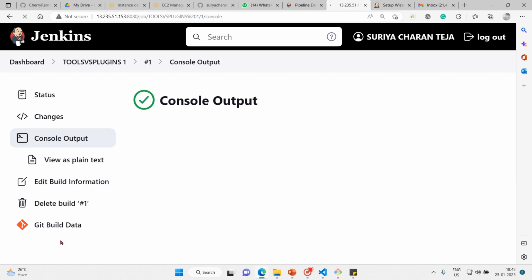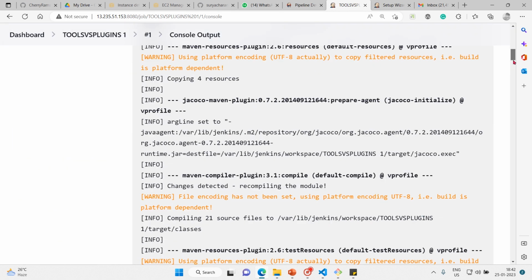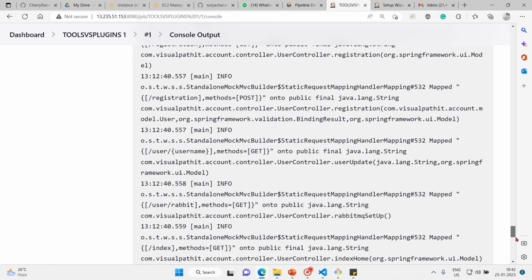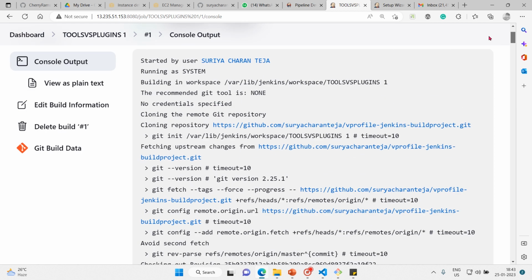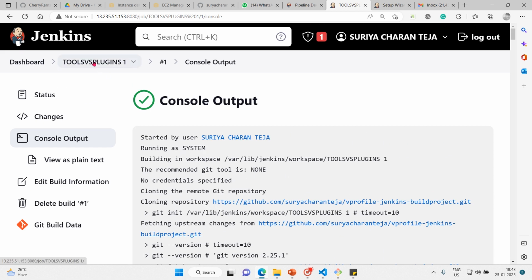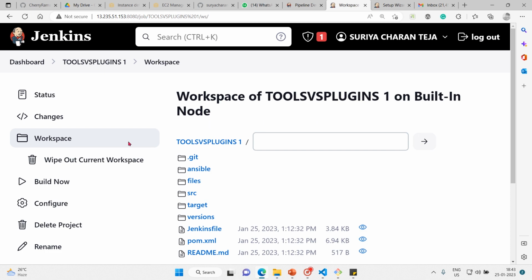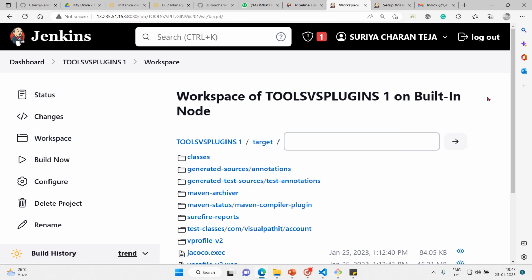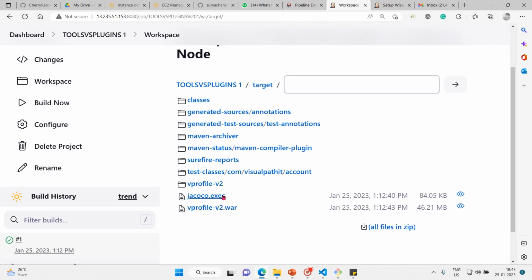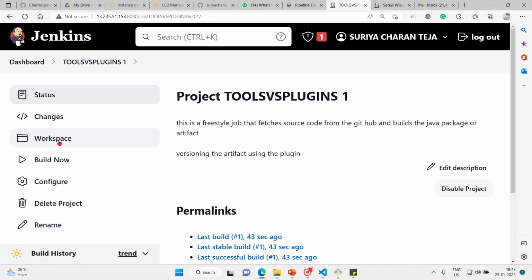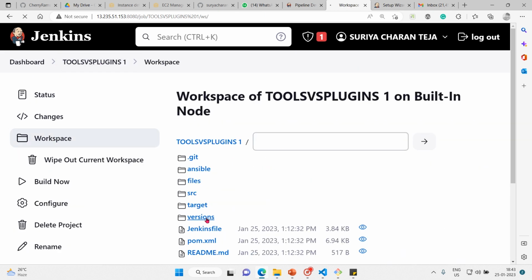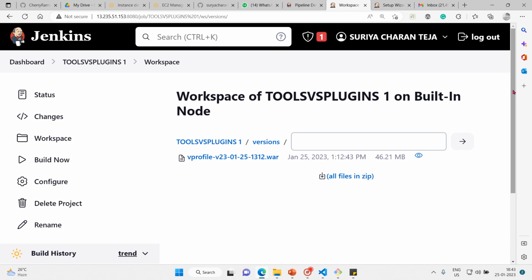You can check the console output directly and scroll down a bit more, and here you'd see build success. And here is your vprofile v2.war, and this file also has been executed. Let me scroll up a bit, and then go to the workspace and look for the target, and here it is. You see that vprofile v2.war. So now let me go to the versions now. Workspace and versions. You see that date and time.